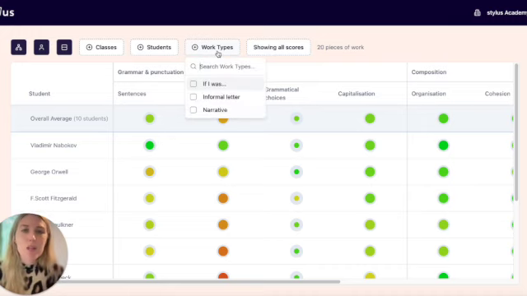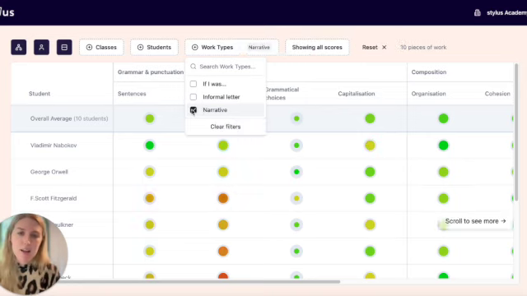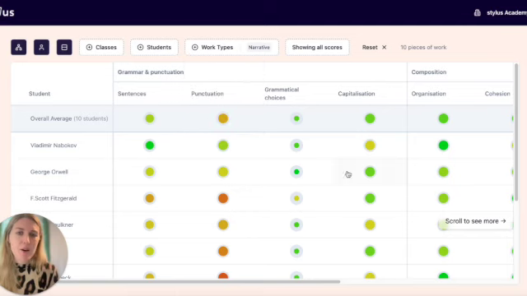So let's assume that with this class I've got some narrative writing coming up, and before I teach the new piece of narrative writing I want to look at what they did well, what they struggled with on the last piece. So if I apply this filter, this is now going to show me just the RAG ratings across the different grammar and punctuation strands for this class, just within their most recent narrative piece of work.